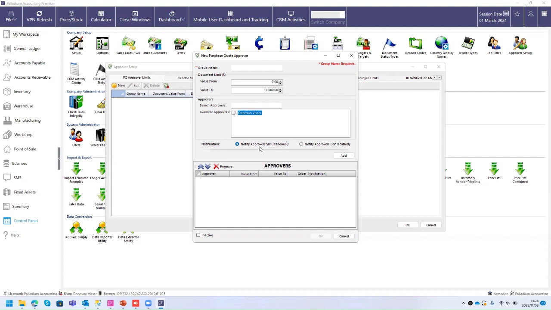Important to note is only once the last approver within an approval group, if you have multiple, has approved a purchase requisition, will it become a purchase order. Okay. And then you can also specify how they are notified, right? So do you notify approvers simultaneously, all at the same time, or consecutively, where it will go in a specific order? And you'll see that we can actually specify the order of our approvers here as well.